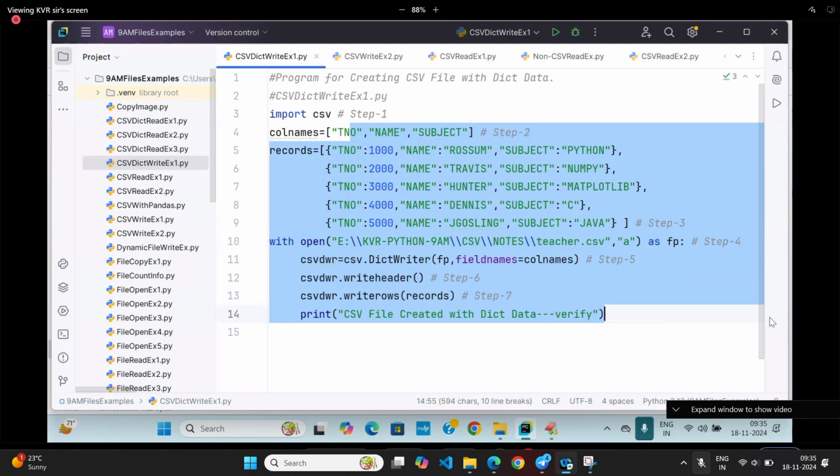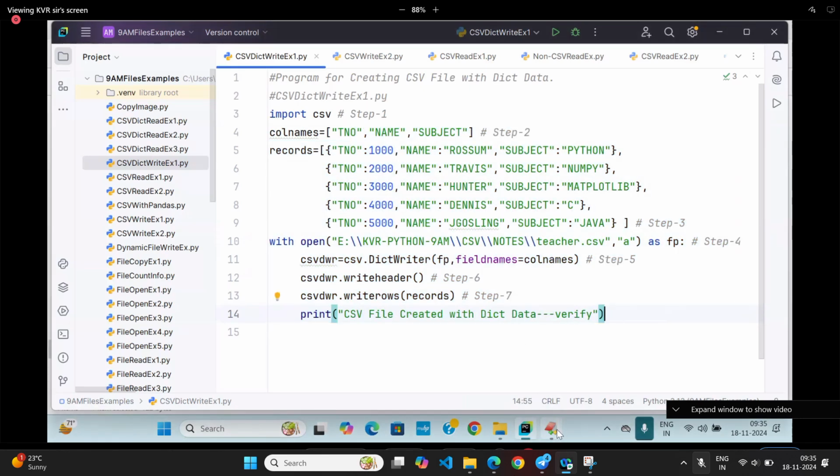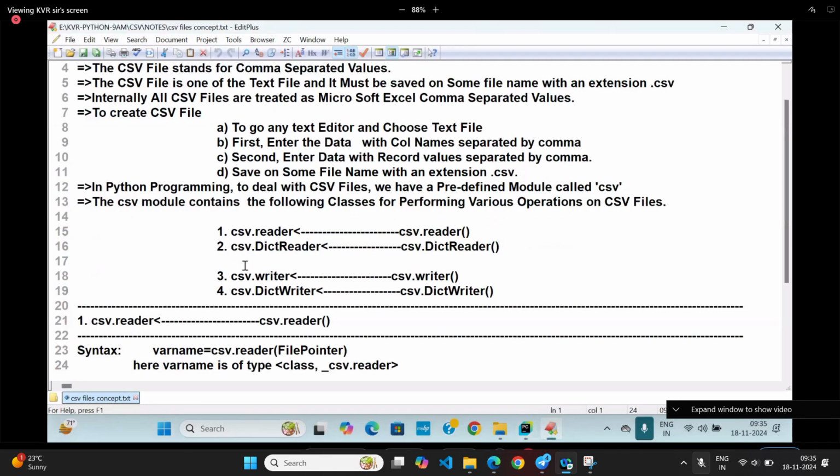Online students, I hope you understood how to write normal data, list of list, how to write it. This is called what? List of list. List of list you have written. This is how you wrote. Dict of list also you have written, because a dictionary of values are present in the list. And we read the data by using reader as well as dict reader.